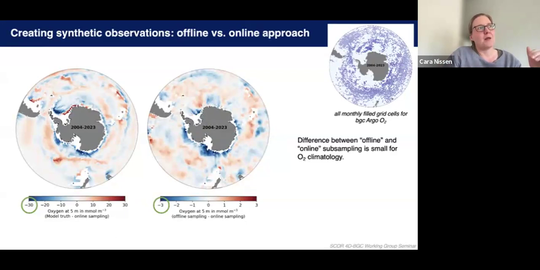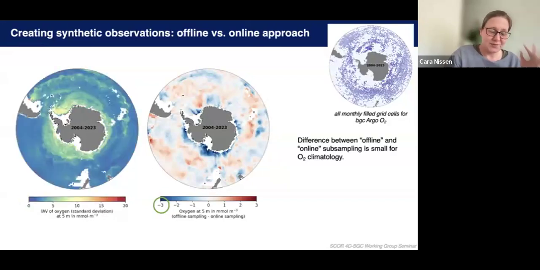But of course, we're not only interested in reconstructing the climatological distribution, but the overall aim is to detect trends and change. So we want to be able to reconstruct year-to-year variability in these biogeochemical fields. I'm still actively working on that. But as a first metric to get at how these mismatches that I show in this map compare to the magnitude of the interannual variability, I compared the difference between the offline and online subsampling to the interannual variability of oxygen.